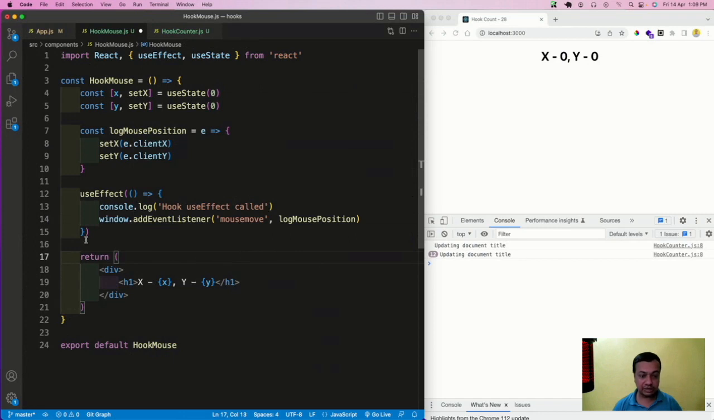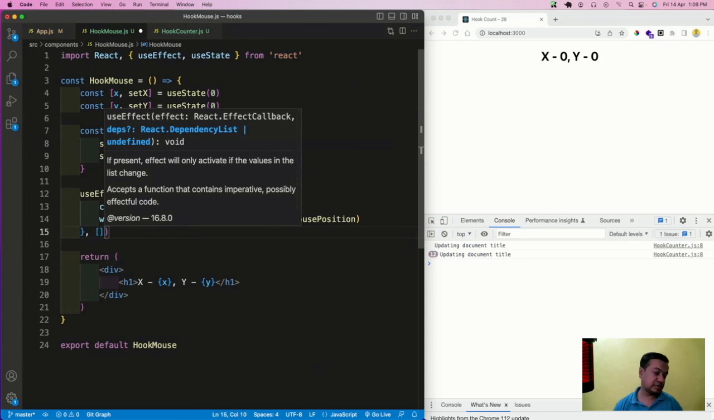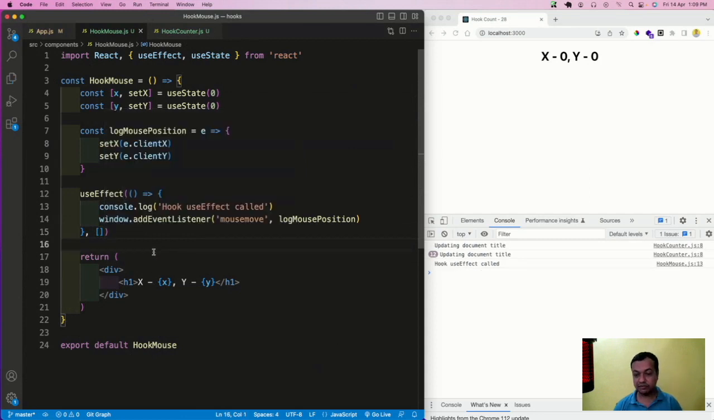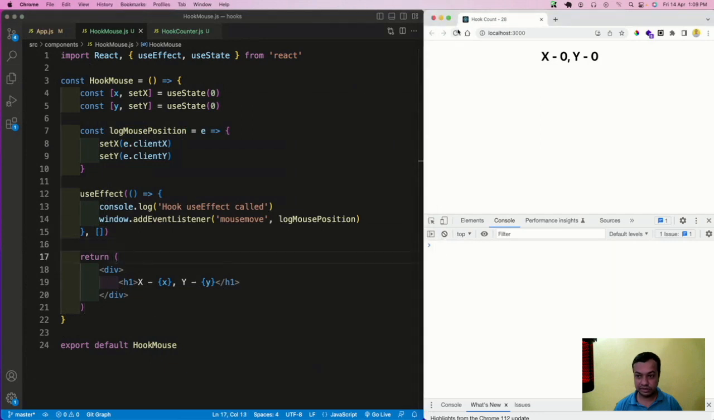So how to save this and run the useEffect only when the mounting phase runs, not during the updating phase? I'll add a comma and empty brackets. Save it. Now go here and refresh it again. Now see, "hook useEffect called", then it is getting updated, but next time this is not called. Only one time this is called, and this is how it runs the componentDidMount way. It is running only once, in the mounting phase. So that is how it is done.